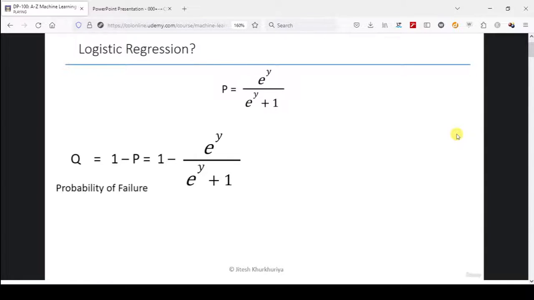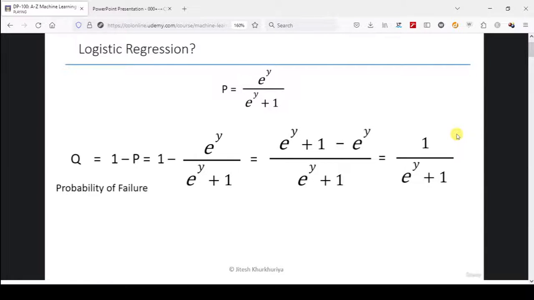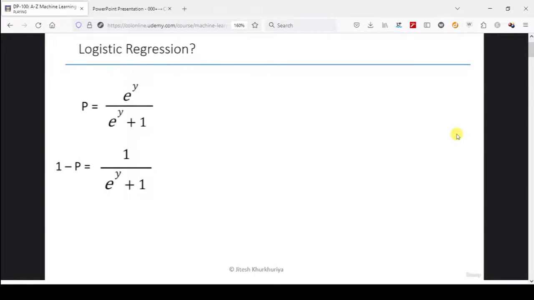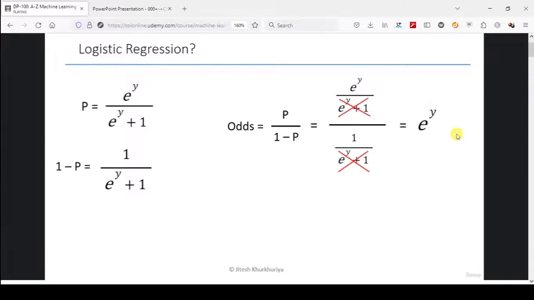Then if we solve this equation further, our probability of failure will be 1 upon the exponent of y plus 1. Now, in probability, the odds of a particular event occurring is given by its probability of success divided by the probability of failure. And that will be p upon 1 minus p. And when we impute these values, the denominators will cancel each other to give us p upon 1 minus p equal to the exponent of y.